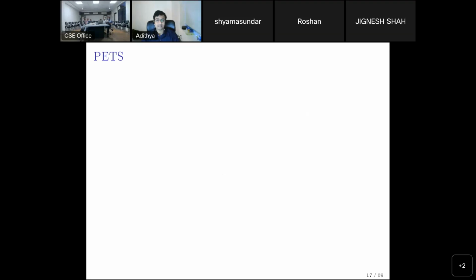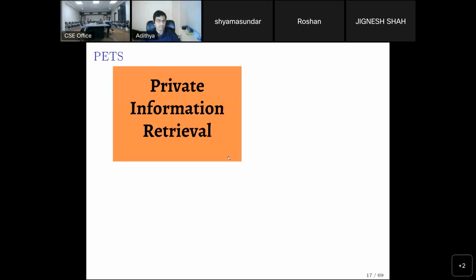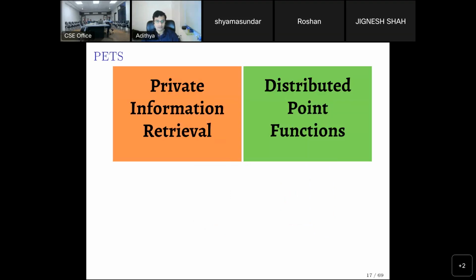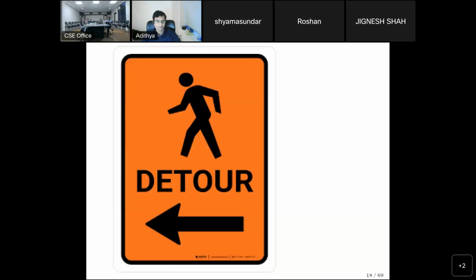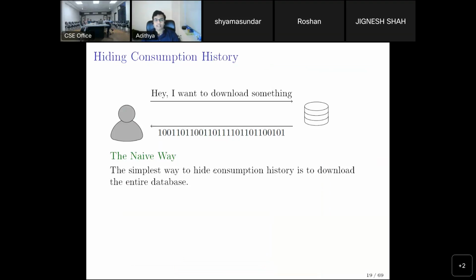And what we'll be using is PETs, not these kind, but privacy enhancing technologies, namely private information retrieval, distributed point functions, and secure multi-party computation. So a quick detour into hiding the consumption history. What is the simplest way to hide consumption history? For example, in the same Netflix use case, you say, I want to watch a movie. And Netflix says, okay, just download the entire Netflix catalog and watch whatever you want. Now, this is great in terms of hiding the consumption history, but it requires you to download the entire database, and that's, of course, not practical.